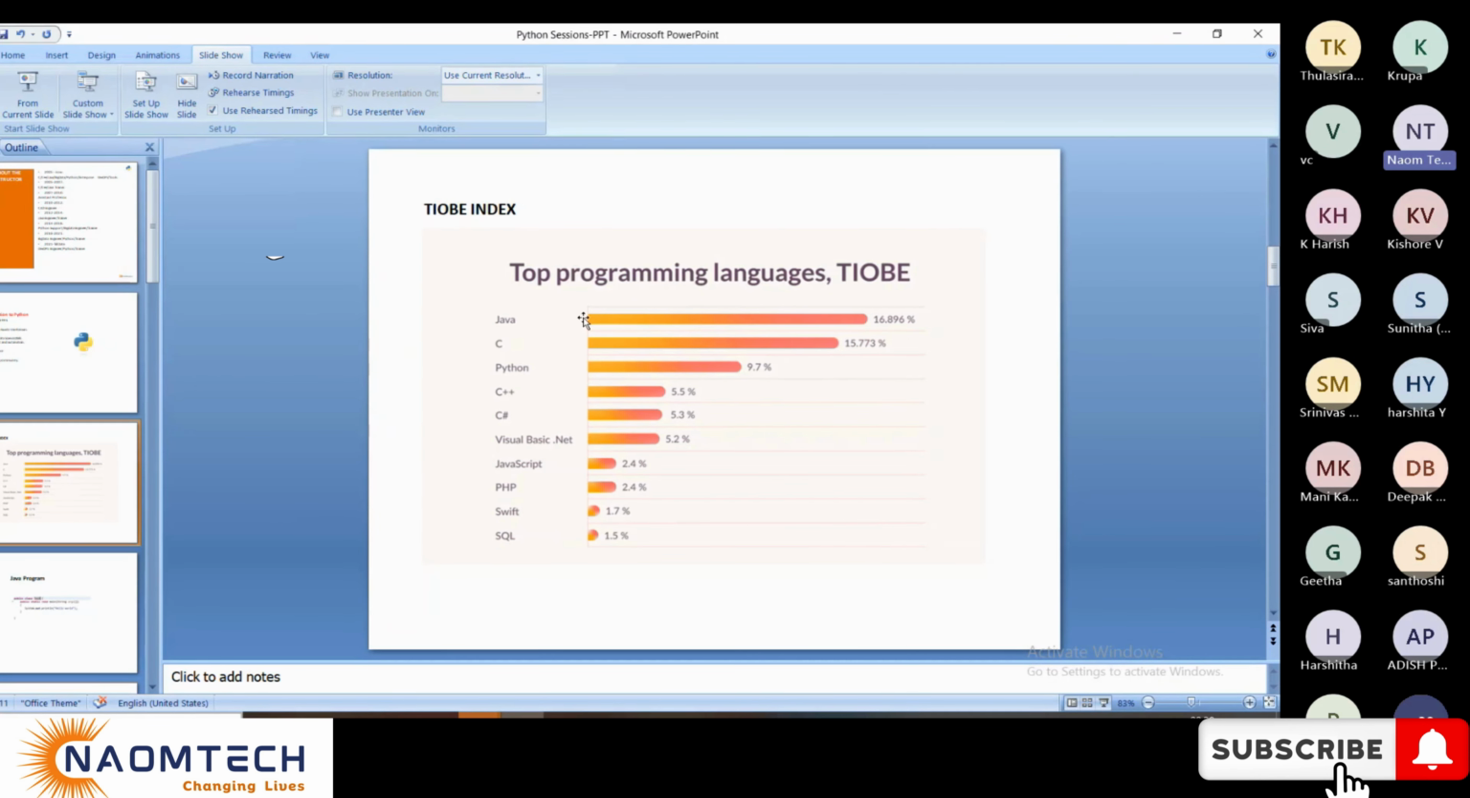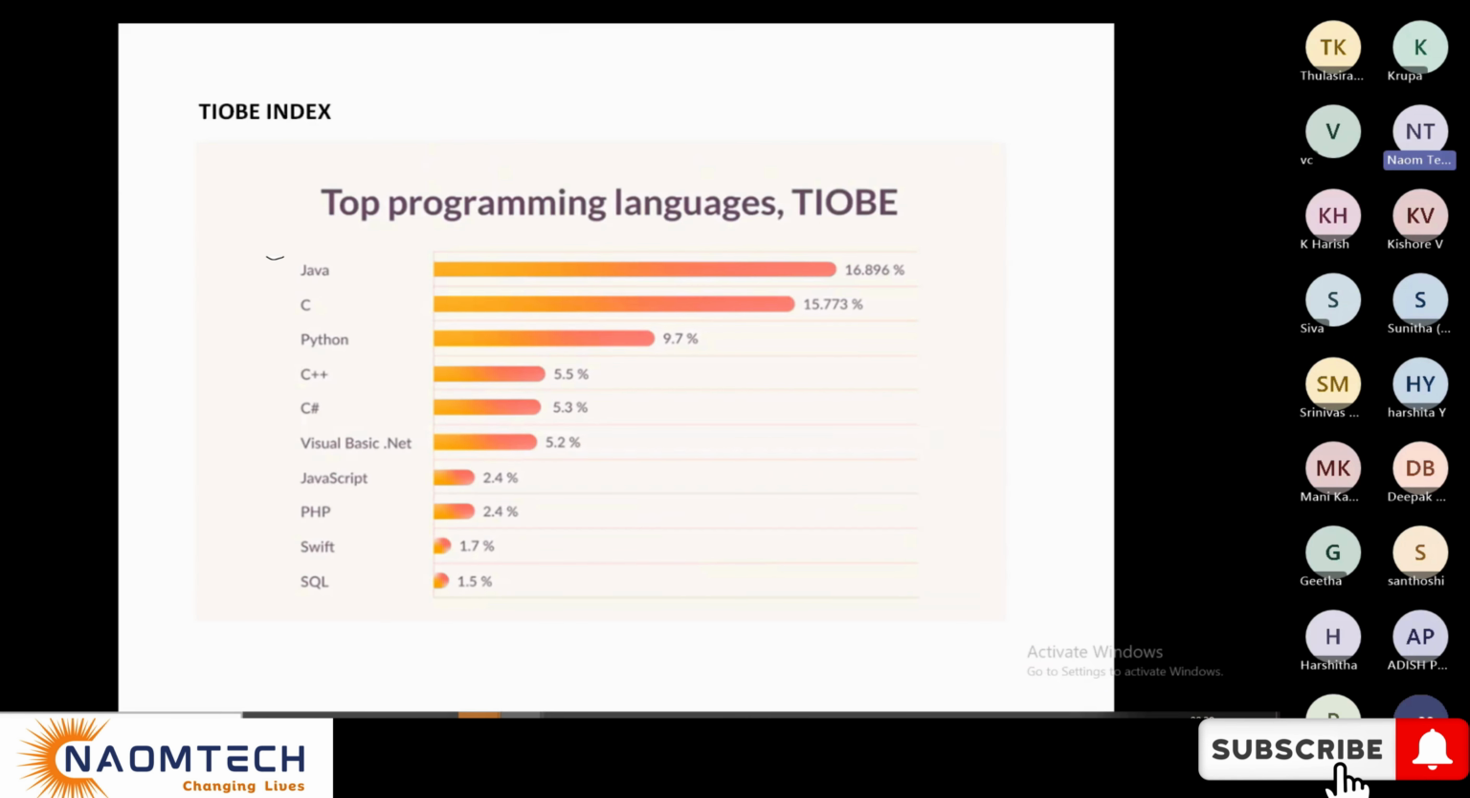This is about the Tiobe index, as we call it, and you can see where Python is standing right now. It is the third most popular programming language. But still, many people are after Python these days. And if you ask me, yes, definitely learn this, because more than anything, Python has a lot of demand.